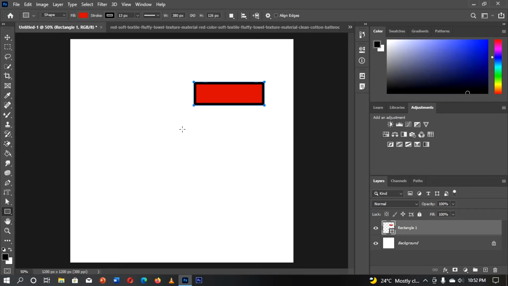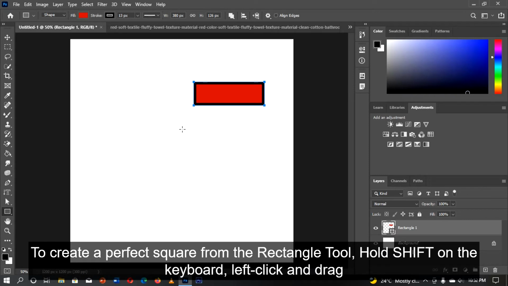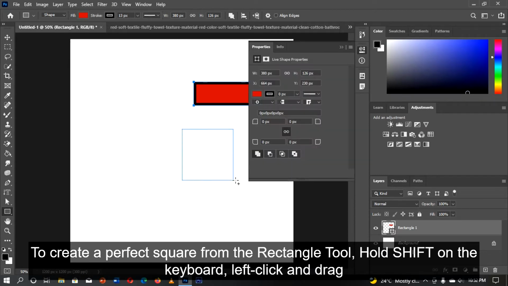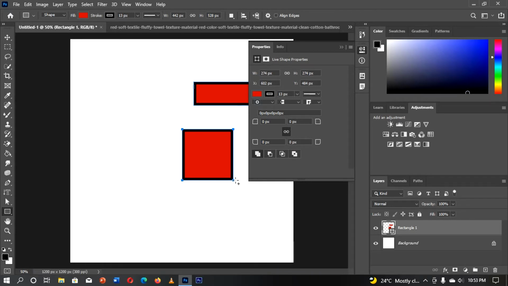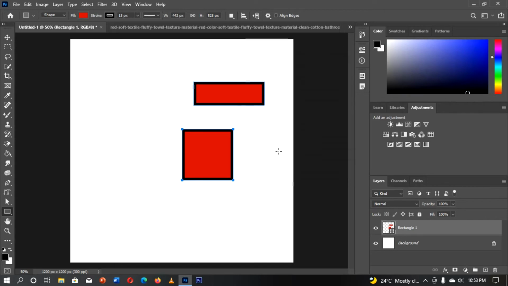This is a rectangle, but if you want to create a perfect square from the rectangle tool, you can just hold Shift on your keyboard and left click and drag, and it will create a perfect square for you. So if you want to create a perfect square out of the rectangle tool, hold Shift, left click and drag. Okay, that's it for the rectangle tool.